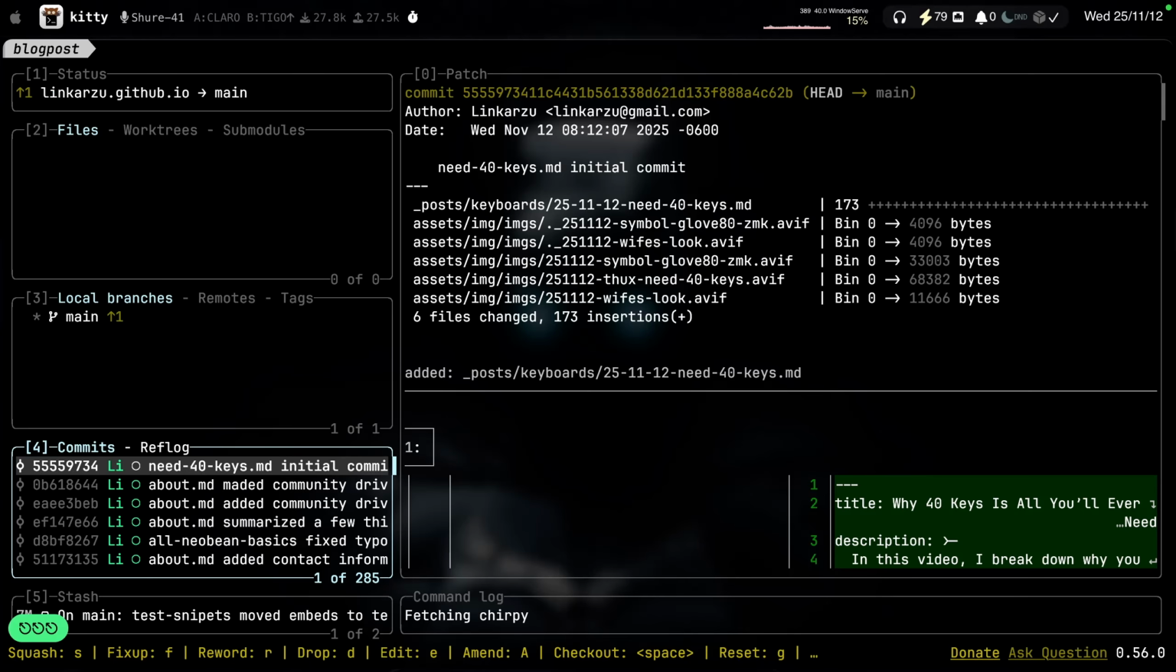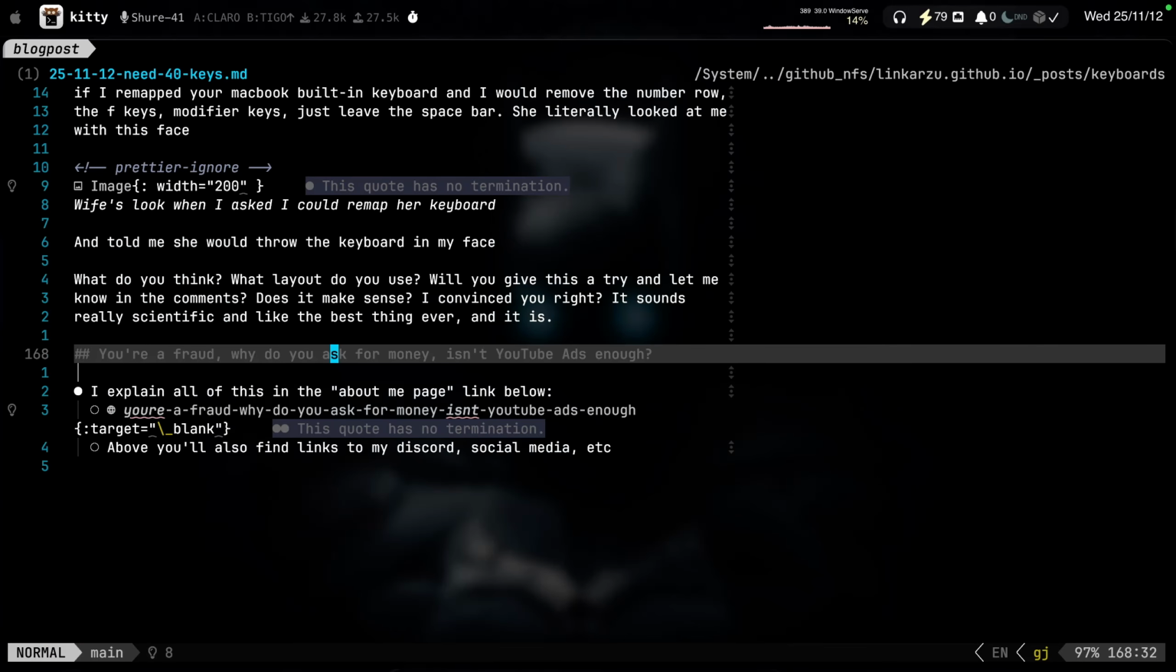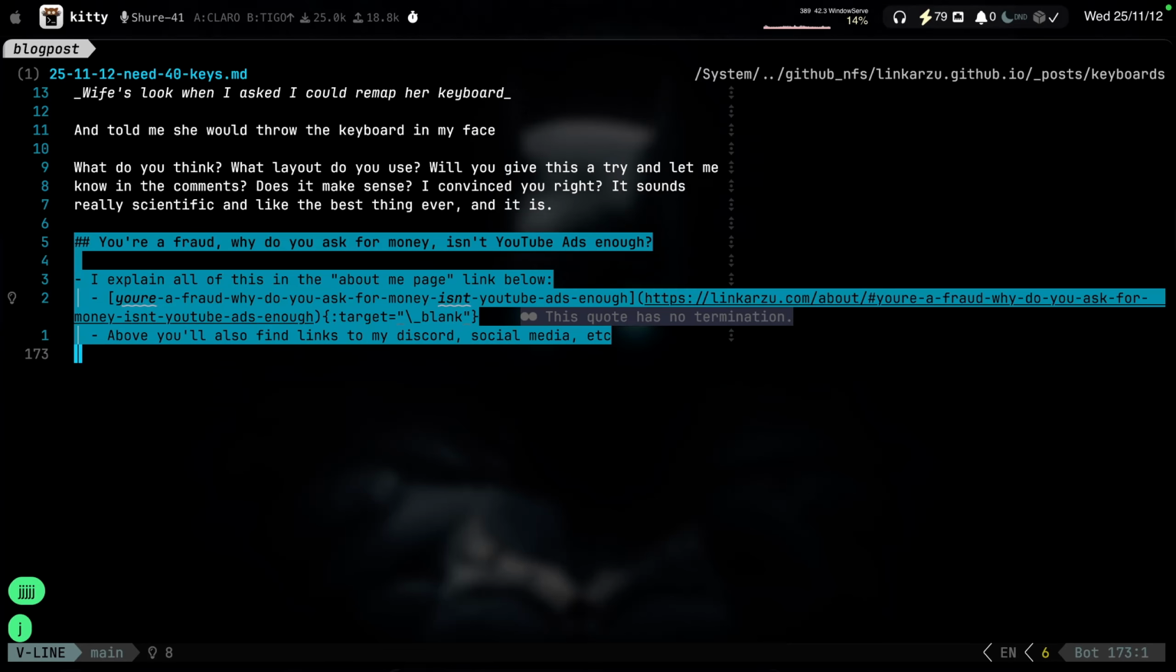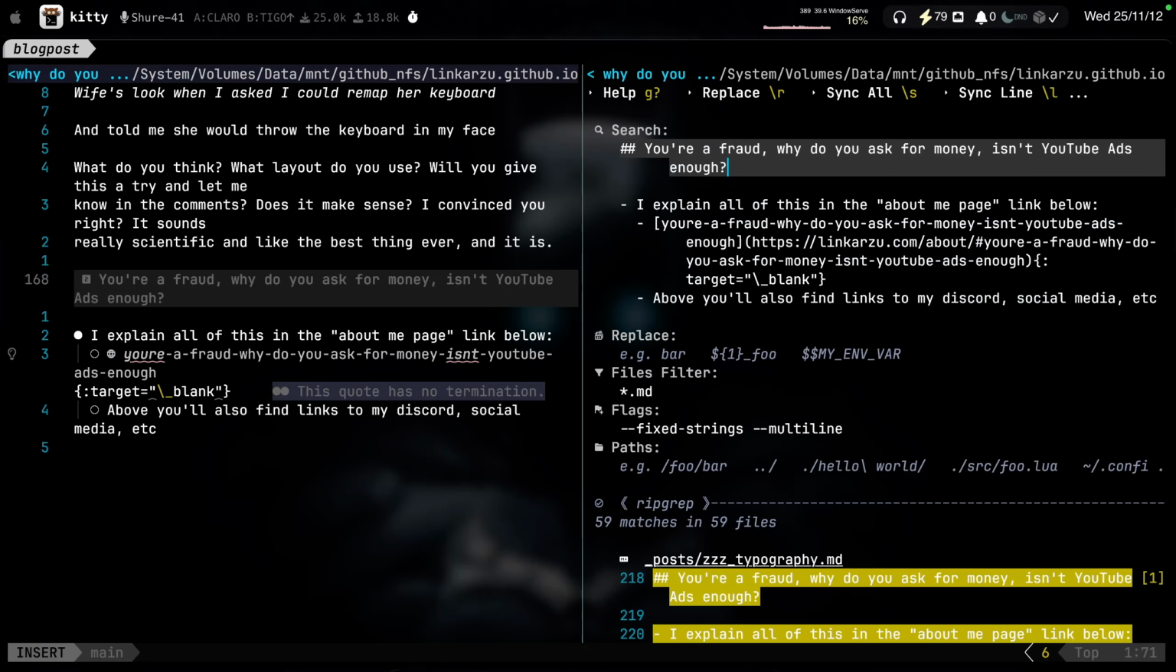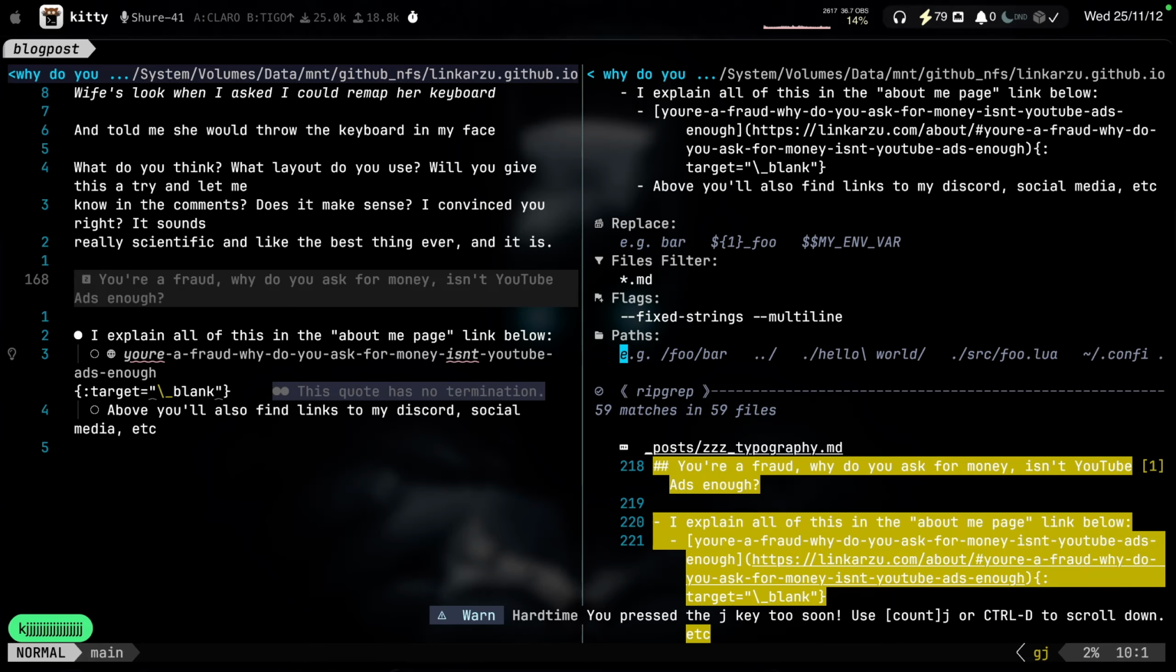How do I replace something in multiple files? So let's say that I want to add a new heading here at the bottom. And actually, I do want to add it, right? So I use a plugin for that. I'm just going to select all of this right now. And I'm going to type a keymap, letters SR, search and replace, and notice that it searched in all the repo and it found 59 matches.